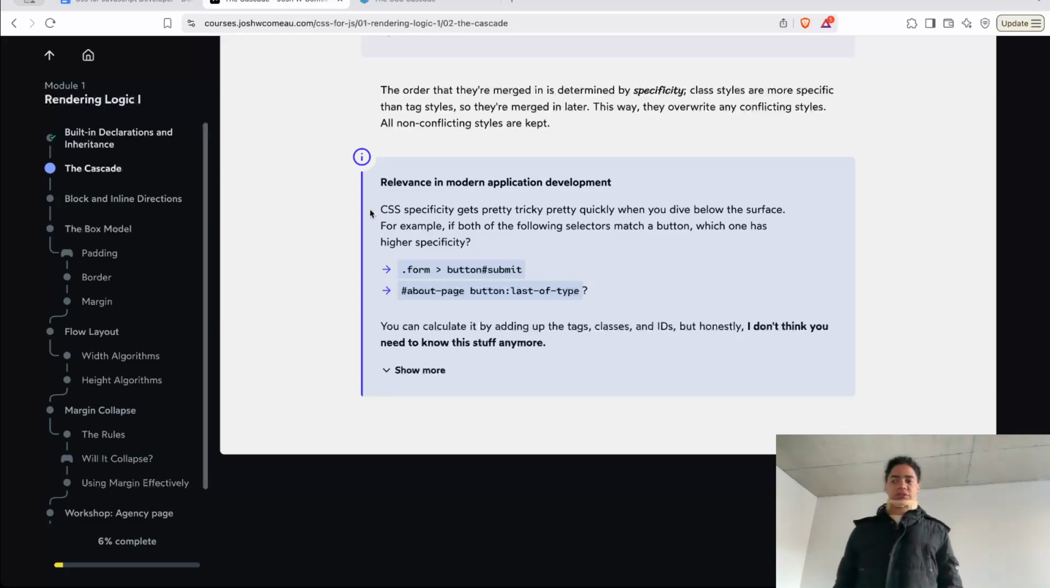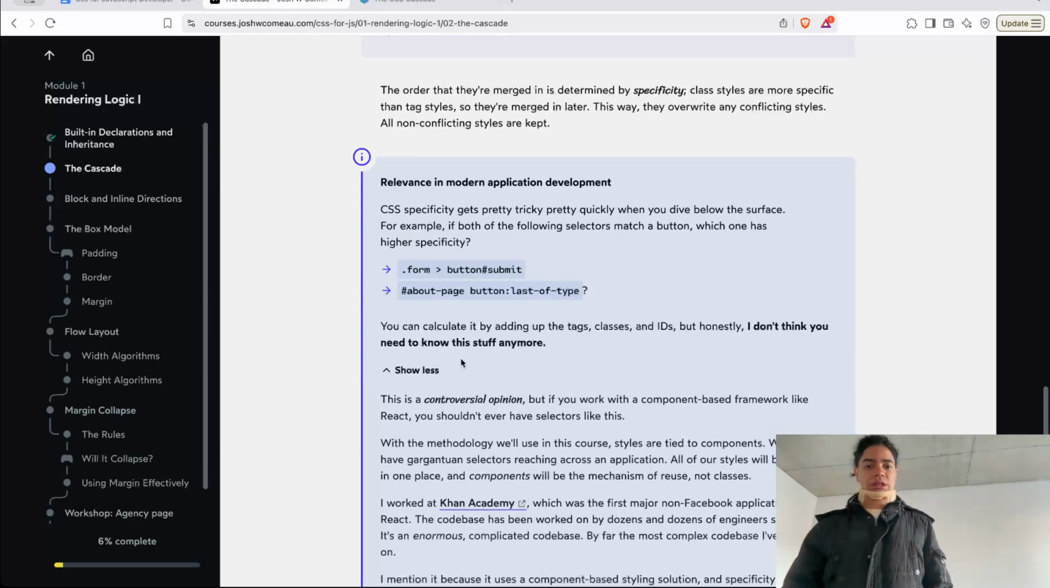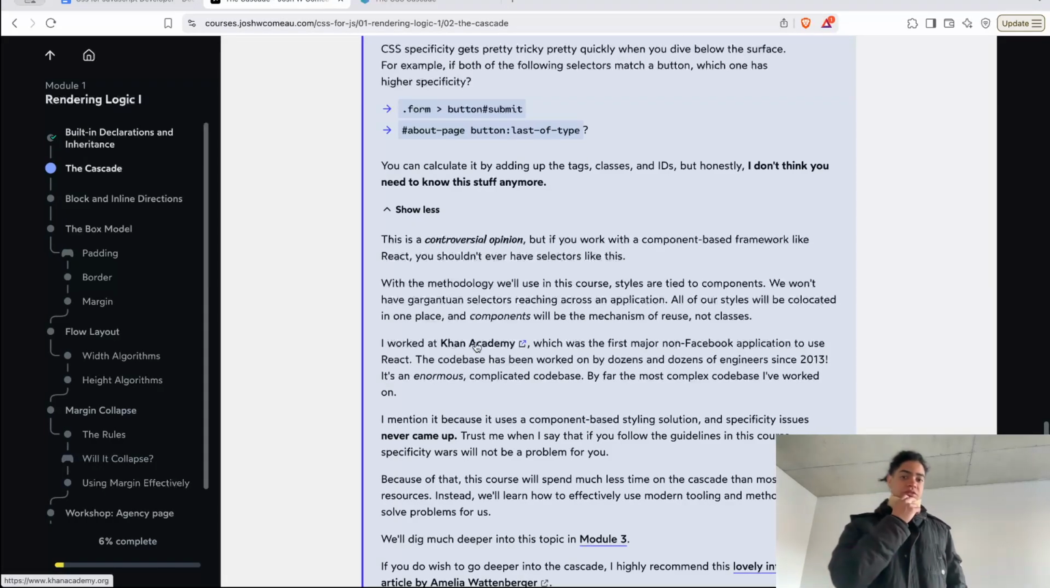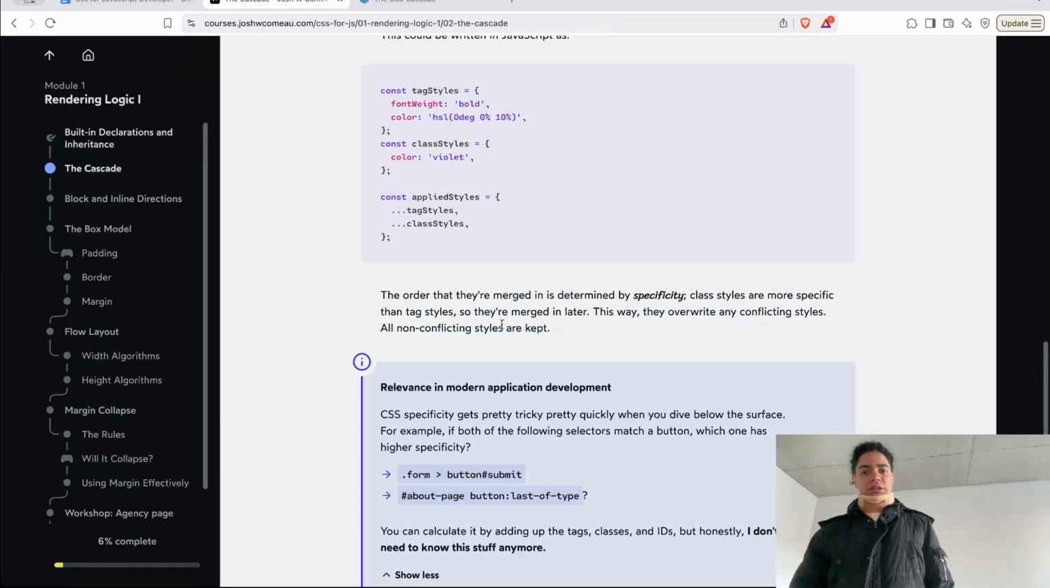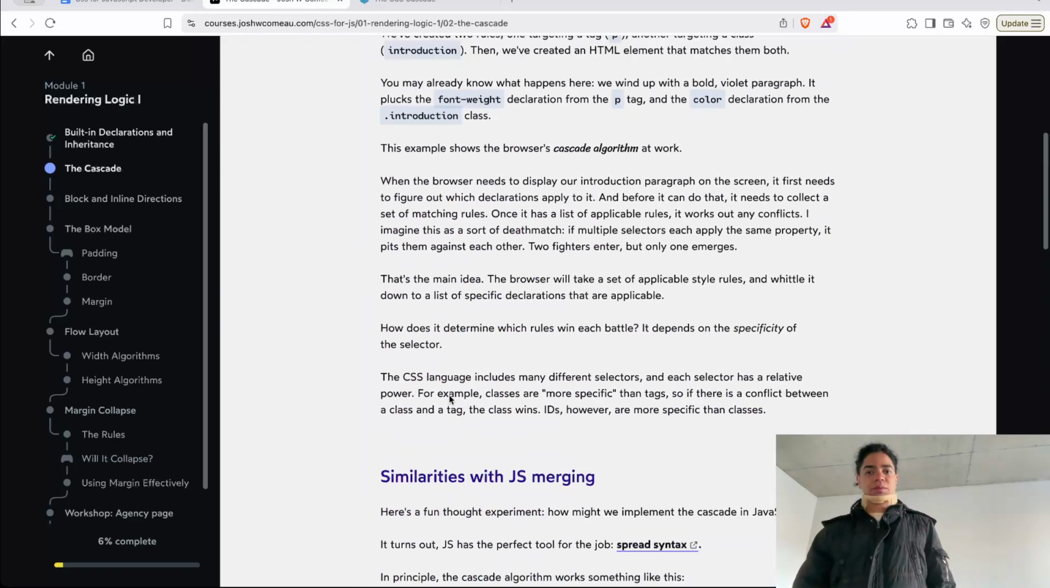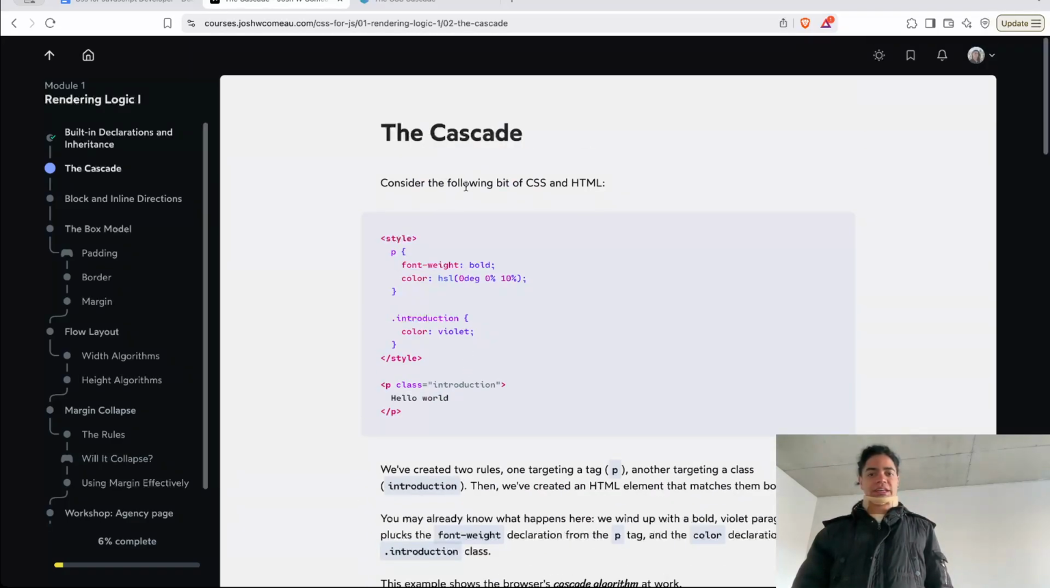Despite that Josh says that based on his experience he didn't dive too deep into this, because it's something that gets pretty tricky pretty quickly. And since he works, and this is a controversial opinion, if you work with a component-based framework like React, you shouldn't ever have selectors like this, or this complexity of selectors. But again, let's understand what the cascade is, right?